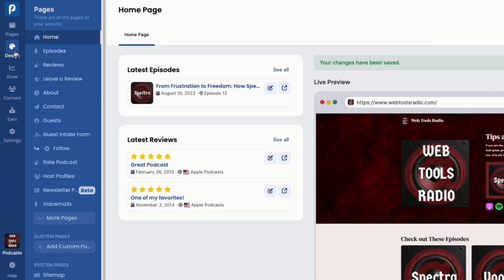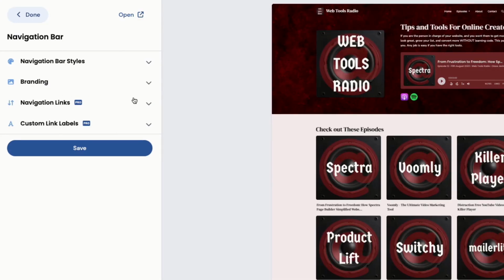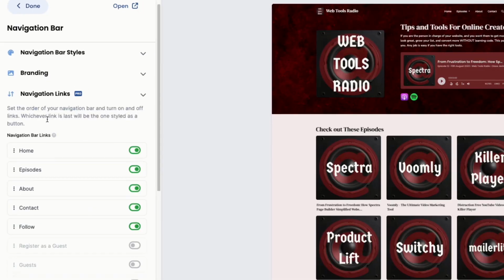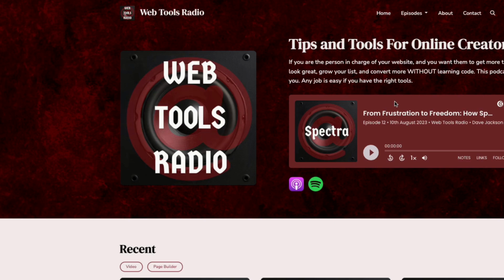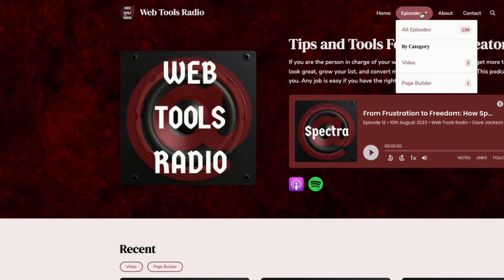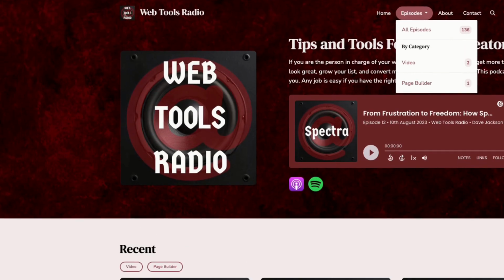Under the design tab, under the navigation bar, under navigation links, you can see where show the categories in an episode drop down from the Navigator. So when I click on episodes up here, it will actually show those categories. And so now here on our website, when I click on episodes, there are the categories I have. Down here above the episodes, I've got the categories here on the home page. So that's where categories come into play and can make it easy for your audience to find exactly what they're looking for.